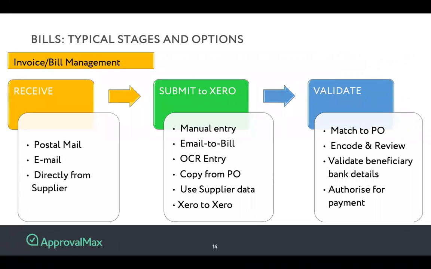Meanwhile, we are moving forward. Once again, we are now in the second component, the second stage of the end-to-end bill automation process. We are at the bill stage. What is happening here? First of all, we receive the bill.